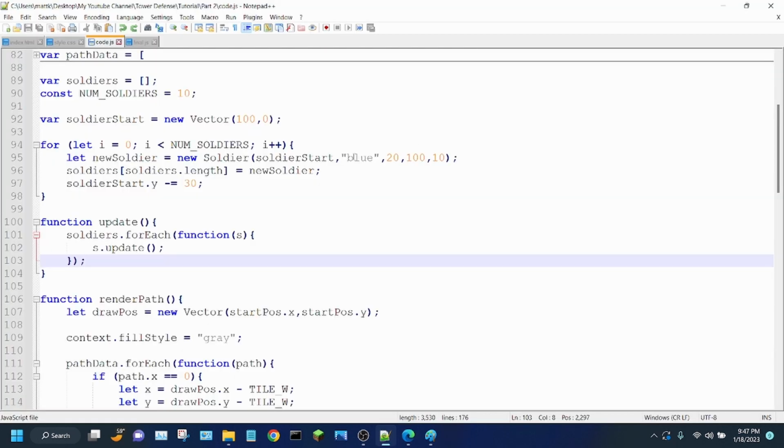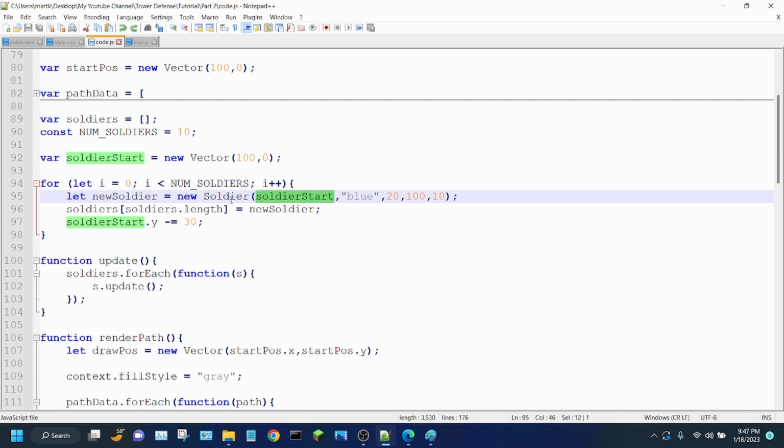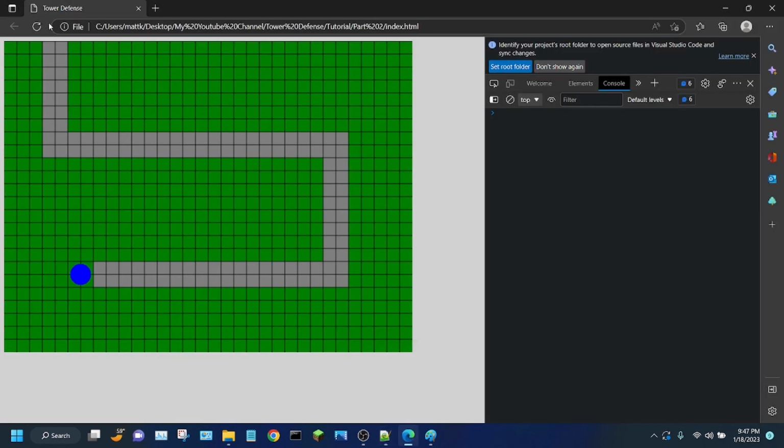I once again made the same mistake. I passed a vector variable to the soldier constructor, but again, that passes by reference, meaning an actual reference to this variable is sent to the constructor. So when the soldiers try to move their positions, they're actually just moving this starting point. So what I need to do is make sure I'm passing just a copy of the position variable. So I'm going to create a new vector that has the exact same value. soldierStart.x, soldierStart.y. And now I save that, refresh, and we're going to get a much better result.